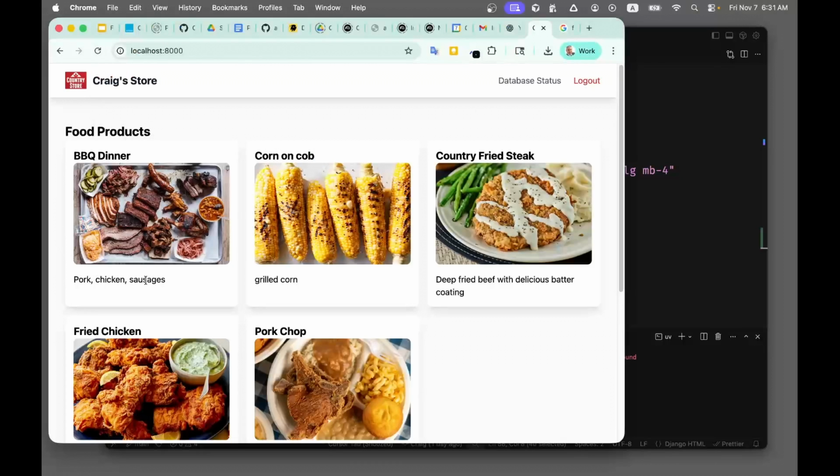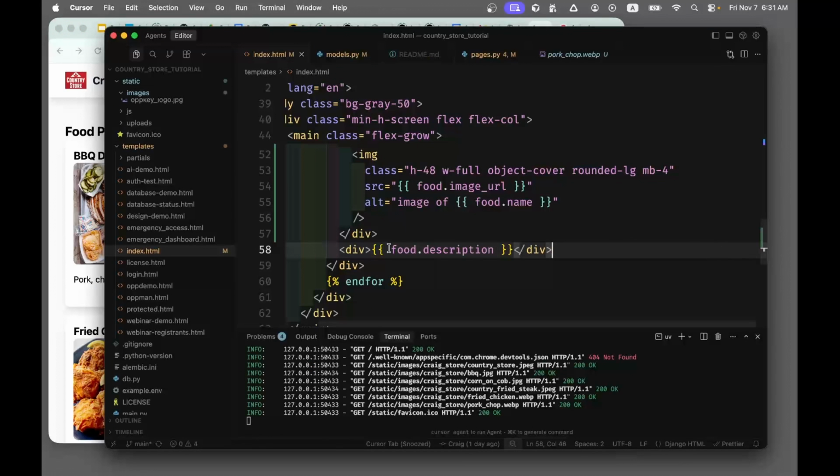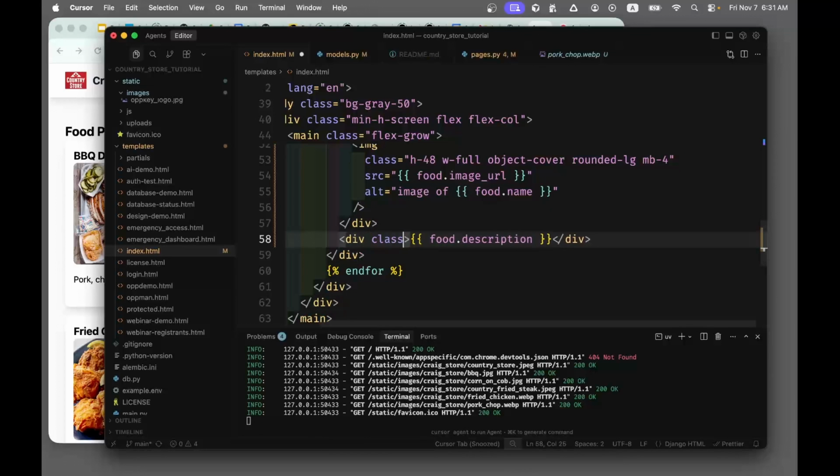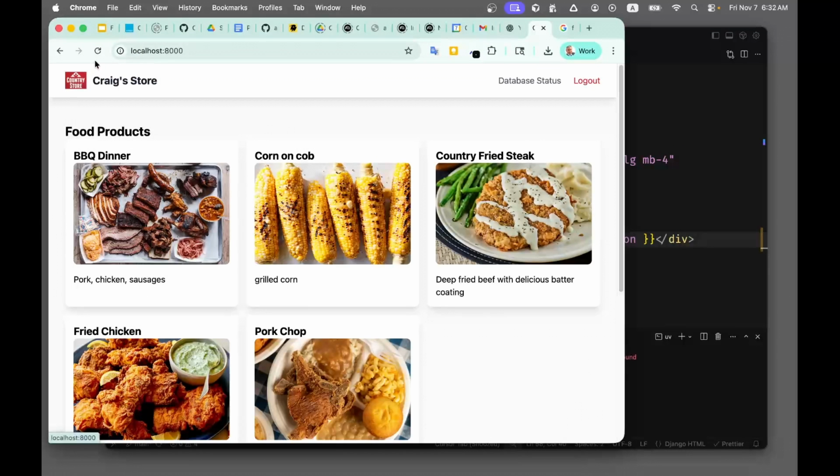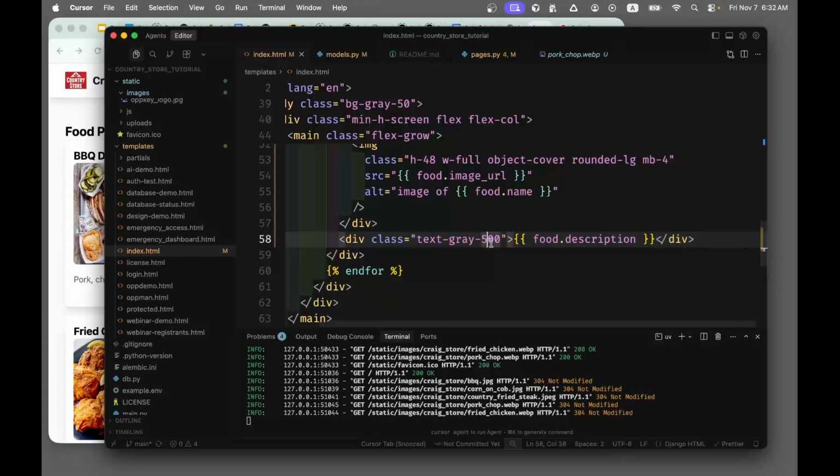I'm going to change this styling of the description just a little bit. Margin top, maybe try a smaller one, see how it looks.